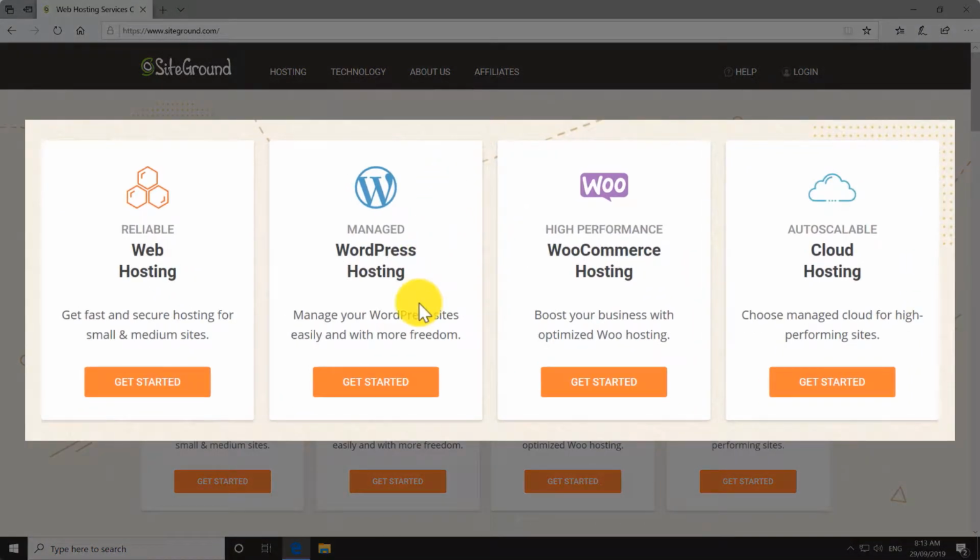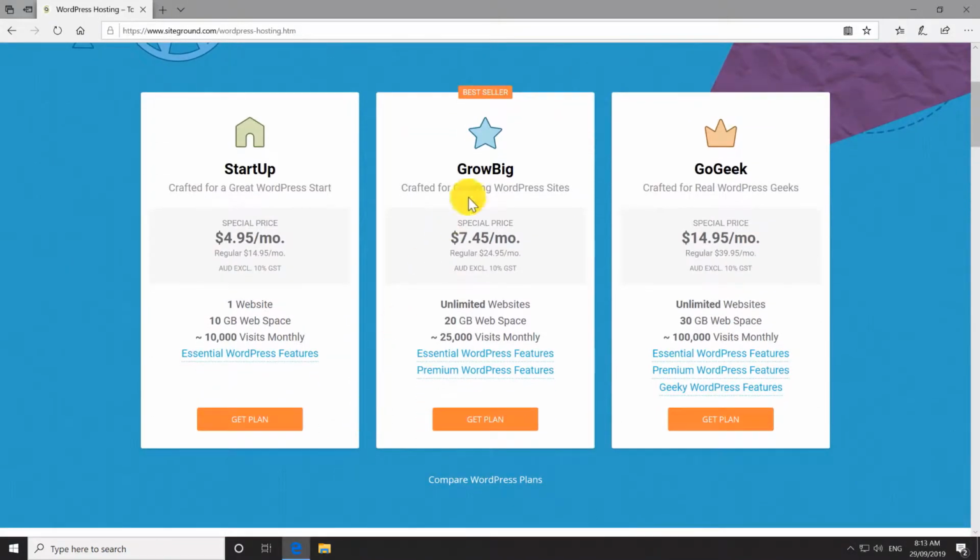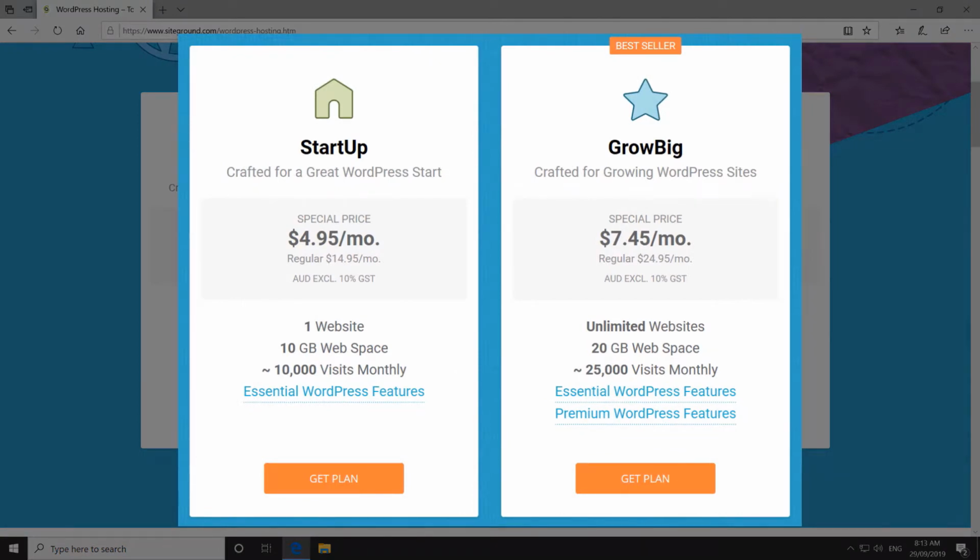From the SiteGround website, we can see that there are 4 hosting options. We just want to select the WordPress hosting. Now we can see that WordPress comes with 3 hosting plans. We're going to be picking between the Startup plan and the Grow Big plan. The Startup plan is the cheapest entry and it will be perfectly fine.